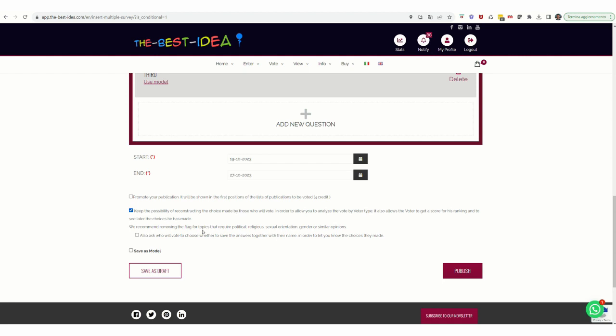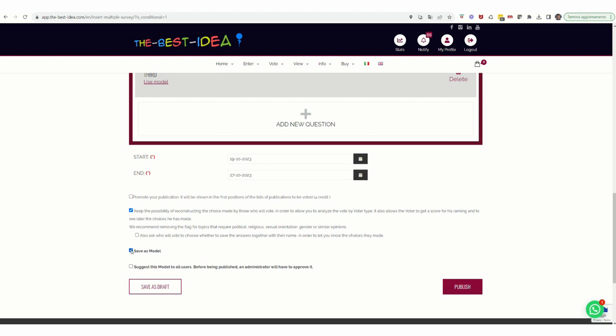Since this type of survey can also be used to take quizzes or assessment of skills tests, you will find an additional checkbox that allows you to extract a complete report on the answers of the examinee, and not just the total score. To save this conditional survey as a model for later use, just click the Save as Model checkbox. You can also suggest it as a model to the site manager, who may decide to make it available to other users as well.